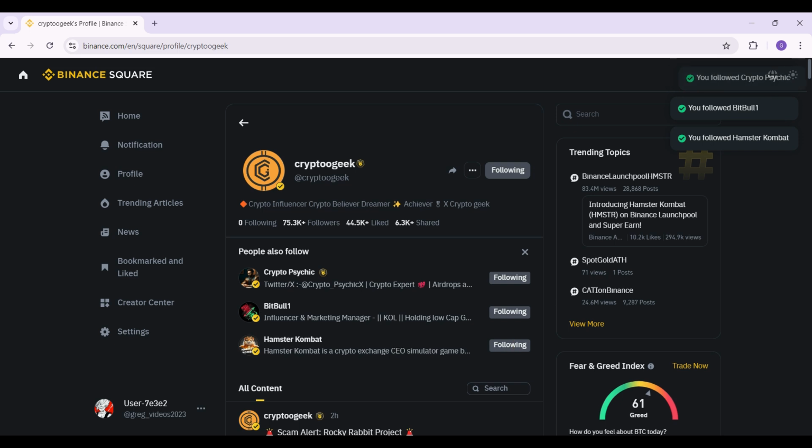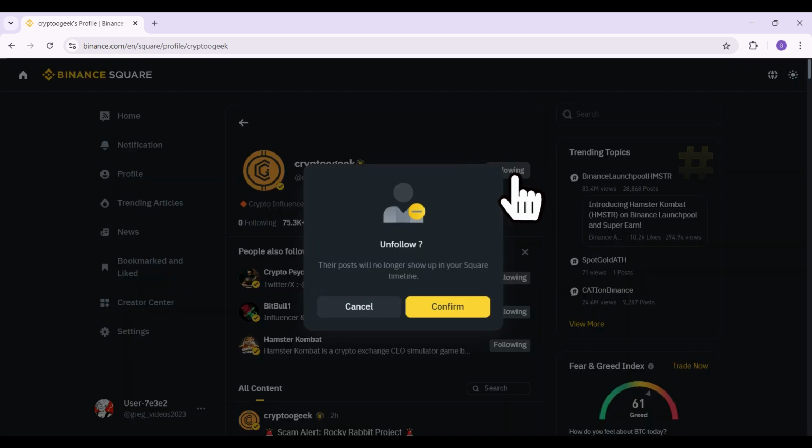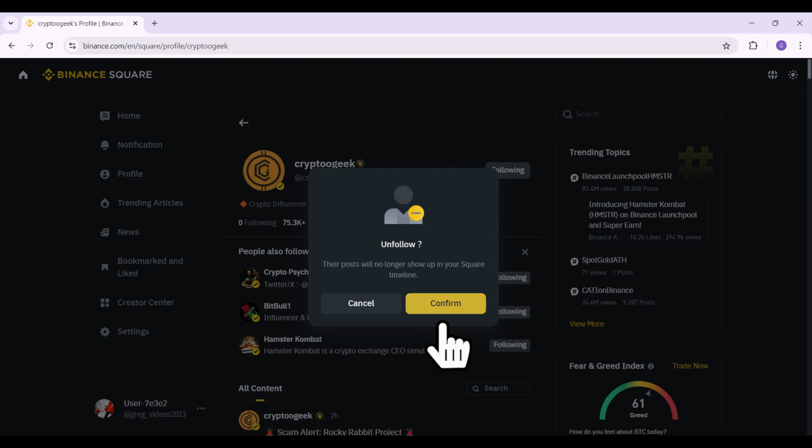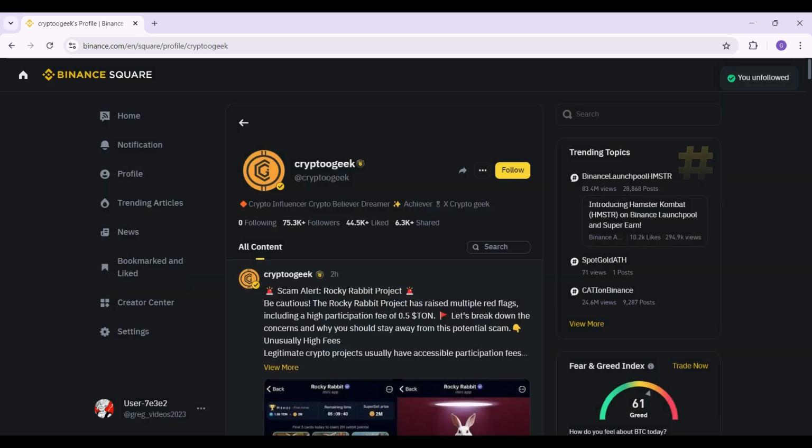It's quite easy, and do note to unfollow someone is just as easy. Simply click on the following button right here and give your confirmation. That's the gist of it guys.